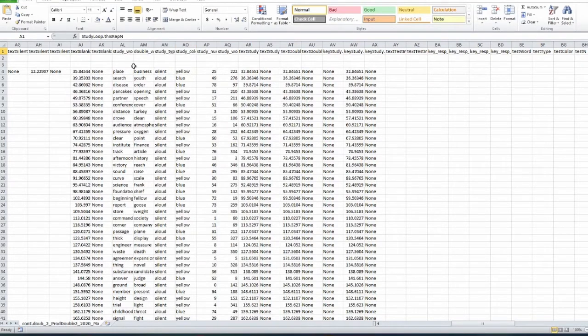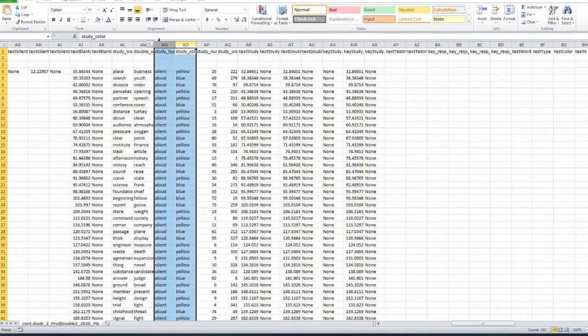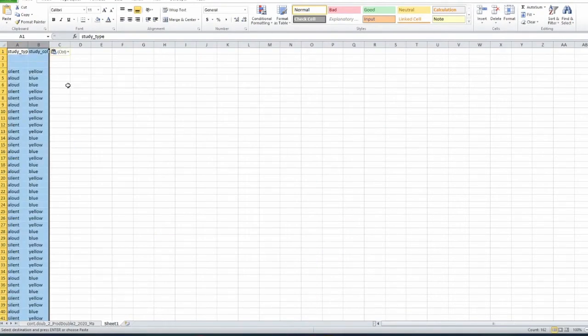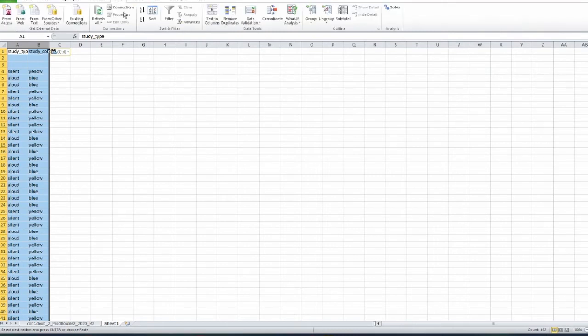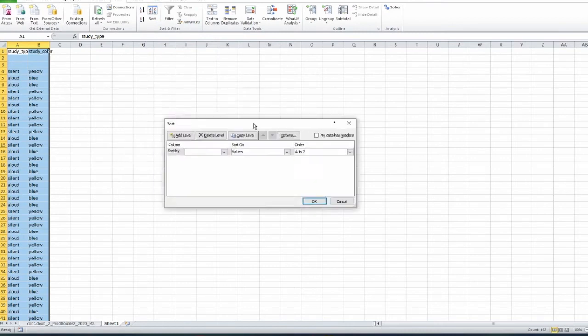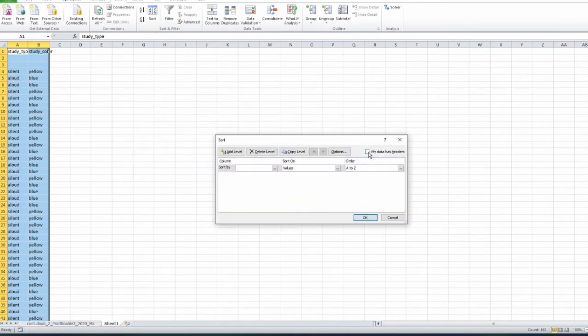For instance, let's say here that I was concerned about the number of yellow and blue trials that were being presented in my study phase and the number of allowed and silent responses. What I'm going to do is just copy these columns to a separate sheet to make things a little cleaner. But you should be very familiar in Excel with the data sorting functions. So if you click this sort function, you get an option to sort by columns. And I'm going to say that my data has headers because the first row are labels. And if I do that, I get the option to sort by type or color.